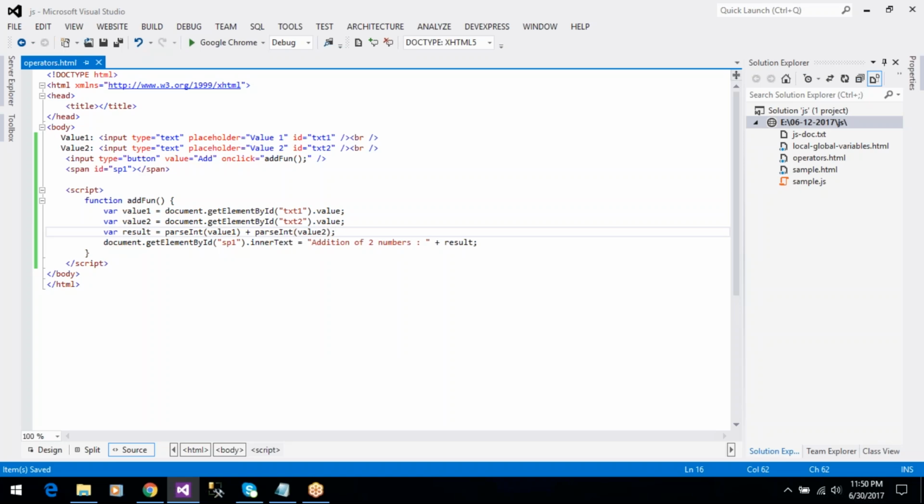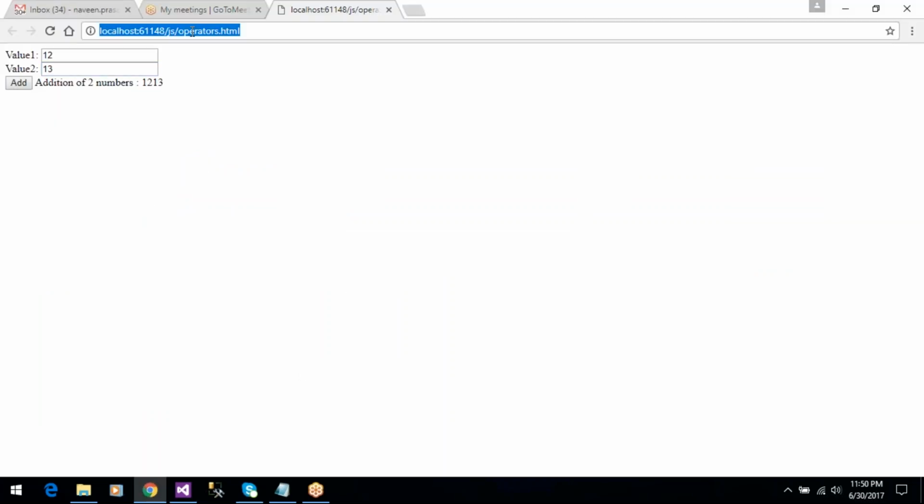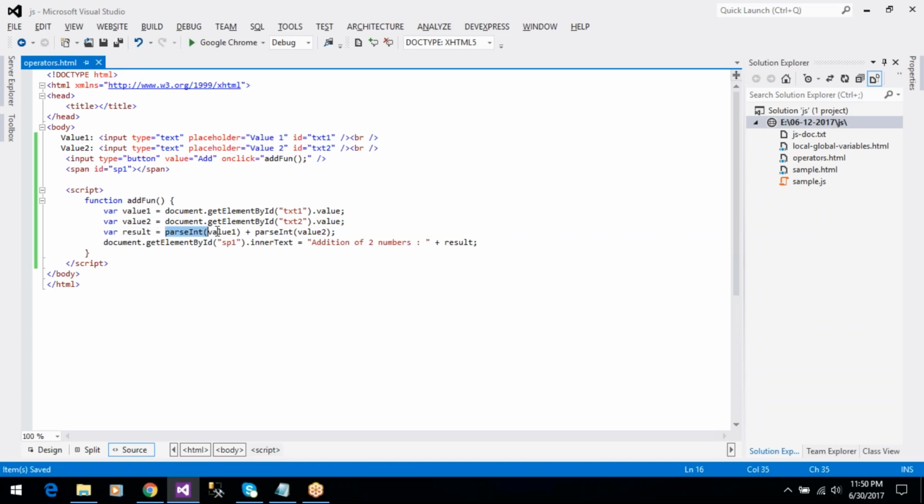So now the result is stored in the result variable. Again, run this example with the same values, 12 plus 13. Okay, 25. So now the result is correct, the addition of these two numbers. Like this we need to convert the string values into integers.